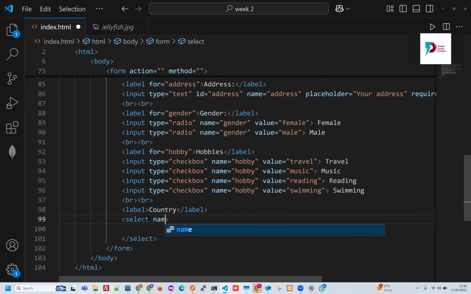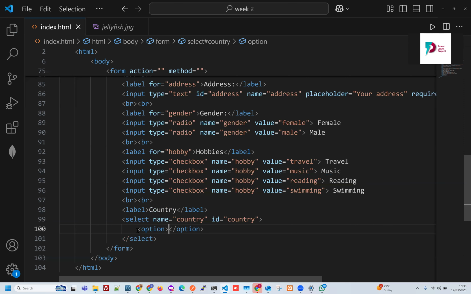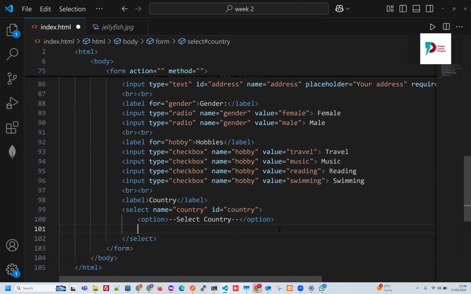So I can give this a name and an ID. And for each item that will appear on the drop down, we use the option tag to list those items. So here I can say select country. This will be the default one that will be displayed when the form loads. And then I can have my list of countries.